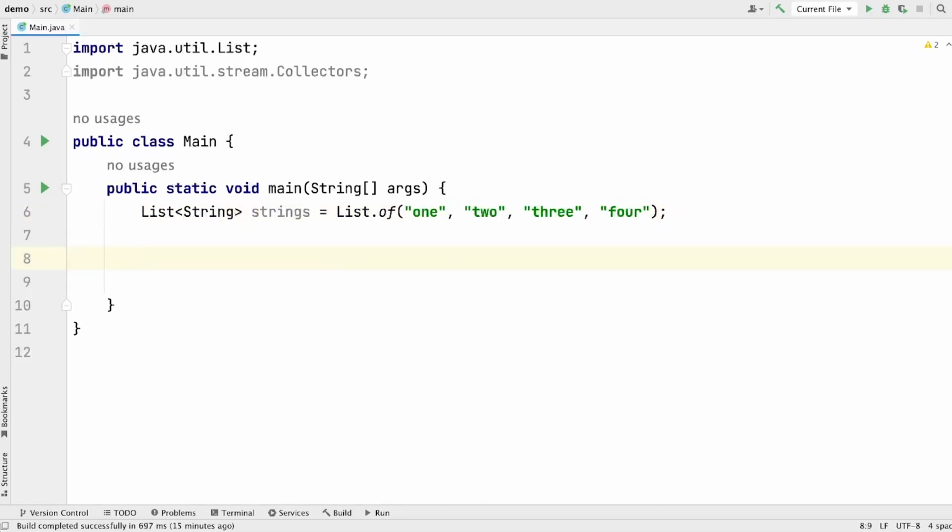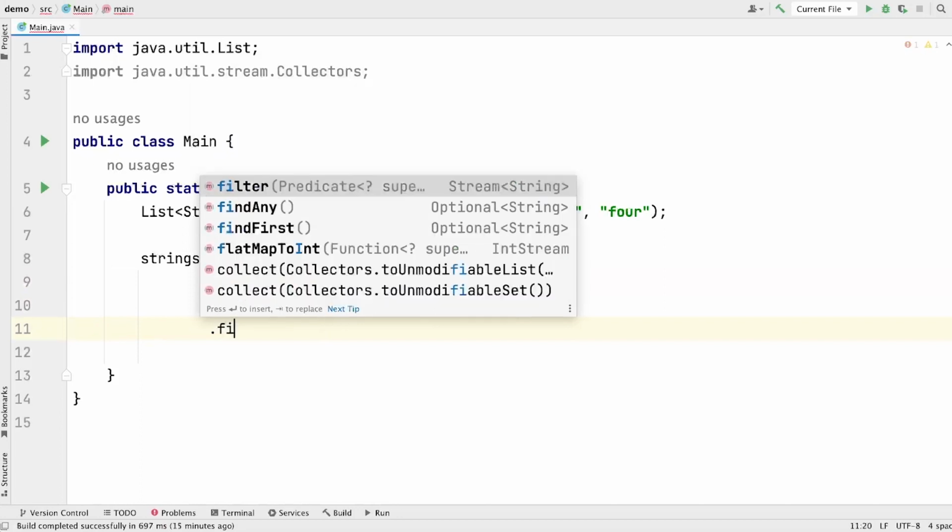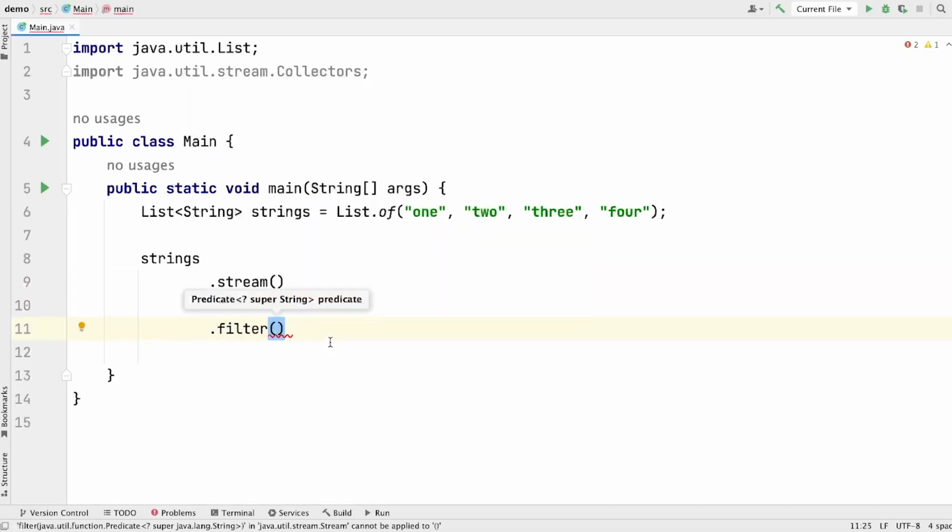First things first, we need a source to create a stream. So here the list of strings is going to act as a source for a stream. Let's call strings, then call the stream method to convert this list of strings into a stream of strings. Then we are going to call the filter method. Why is it so? Because we want to filter elements and process only those elements whose first character is T. So that is why we are using the filter method of the stream API.